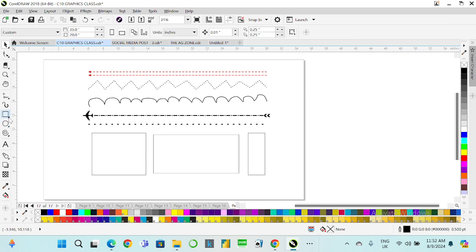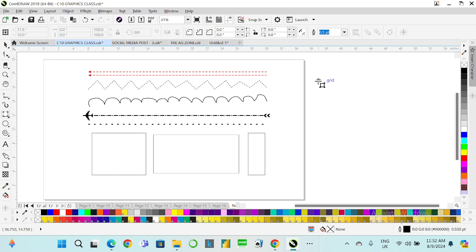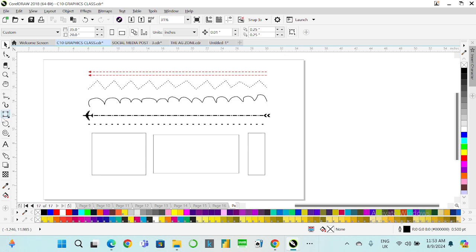Now inside of each tool, I told you that there are extra tools, right? Like the 3-point rectangle, whereby you don't need to draw a box. All you need to do is just draw a line, and then you move your hand out and you have a box. So I prefer using the normal rectangle tool.